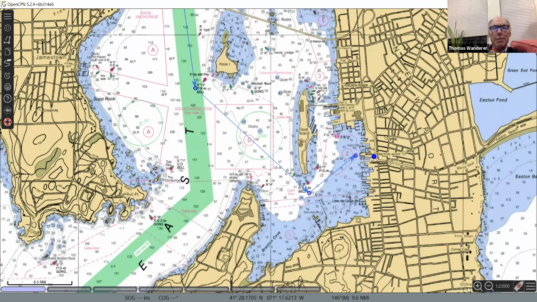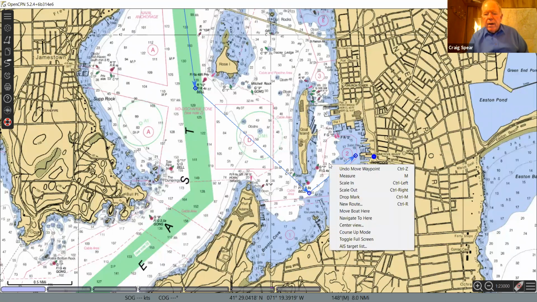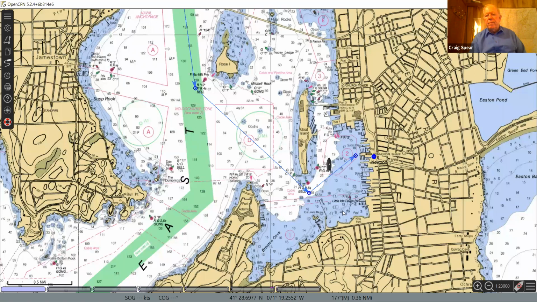Okay, Craig, I missed the part where you located the boat in a different location. Could you briefly go over that again? Okay, let's say I want to have my boat where I used to have my free mooring here in Newport, just about right there. I am going to put the pointer where I want it, go down here to move boat here. Move boat here. Okay, got it. Thanks. Great.